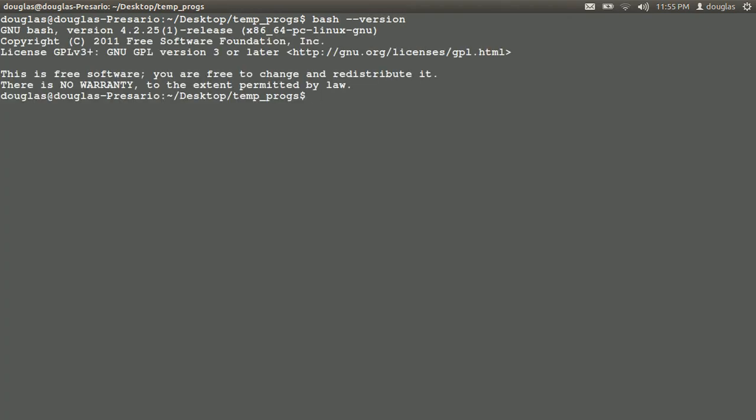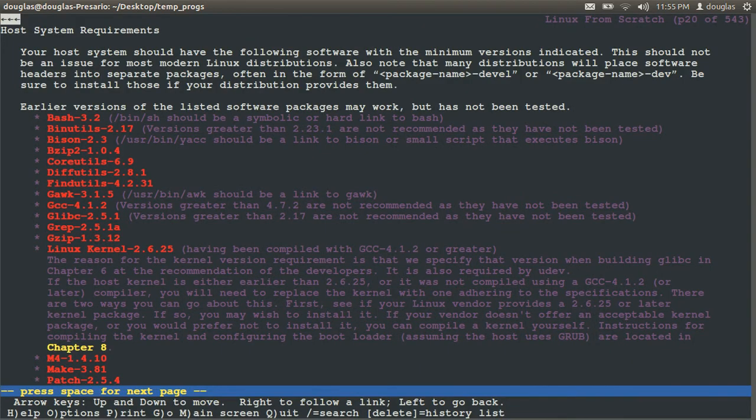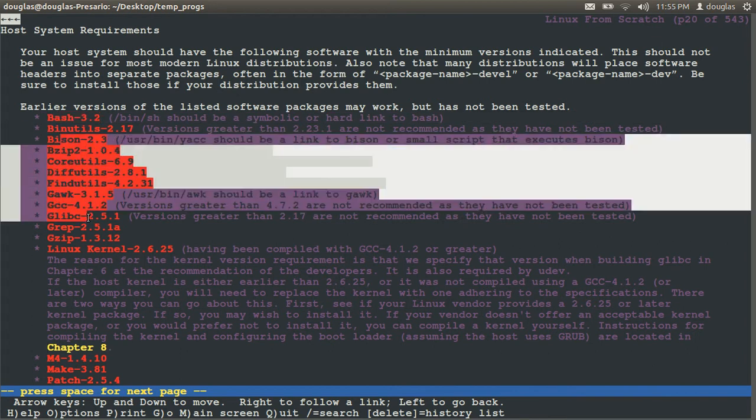Okay, so we'll see here that we have a bash version of 4.2.25. Okay, and over here it says that we need a minimal version of 3.2. Okay, and the same with all these other programs here.